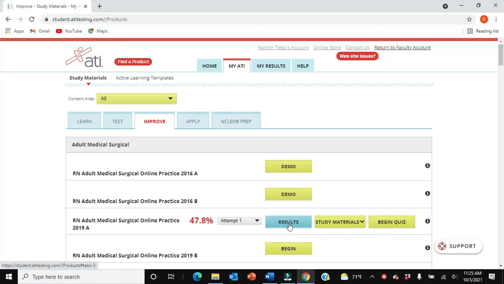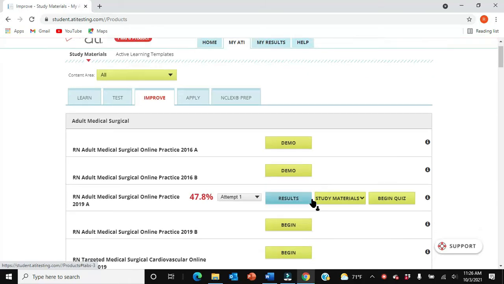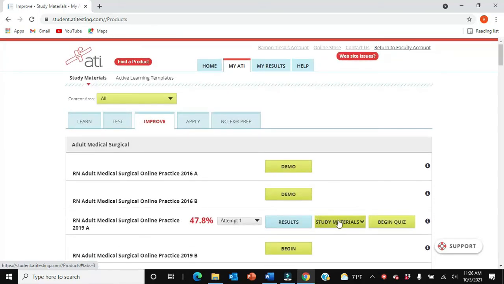And you can see here, I can get my results. I can study materials, which is where we're going to go. And when you're done with this, you can take that quiz. Right, and some of you, I think I told you that we were going to be doing it in class. Well, we don't. I didn't realize how they had this set up. I thought it was more like HESI. But anyway, let's go ahead here and hit this study materials.